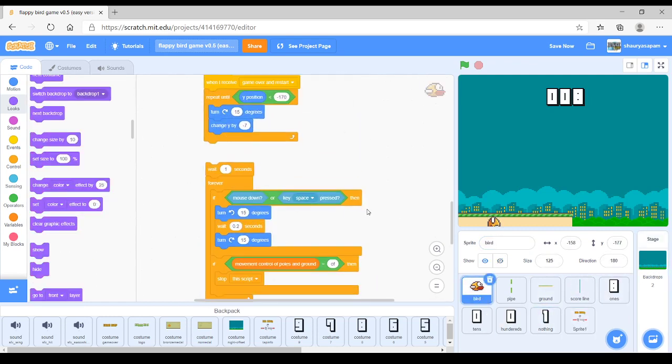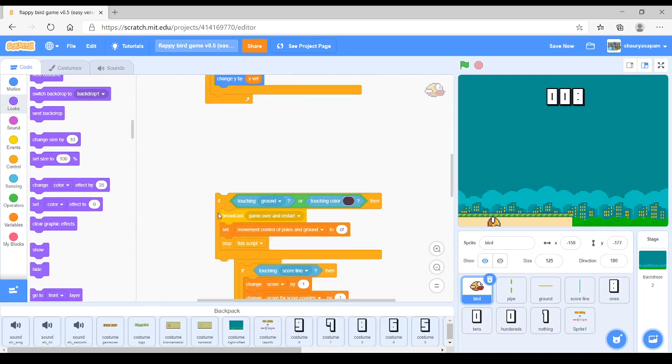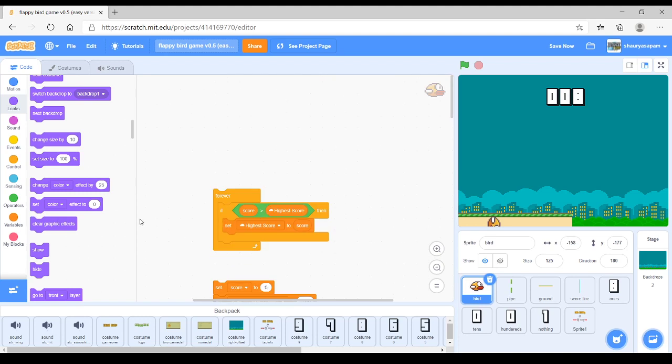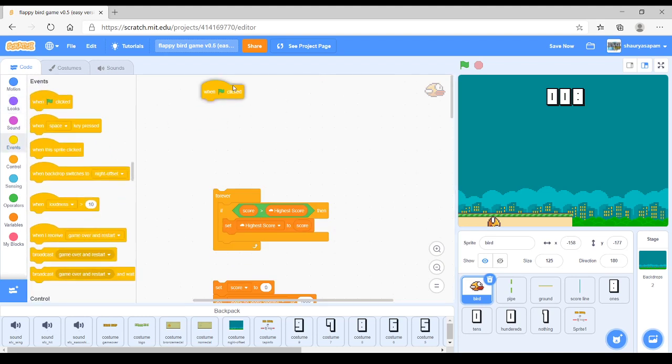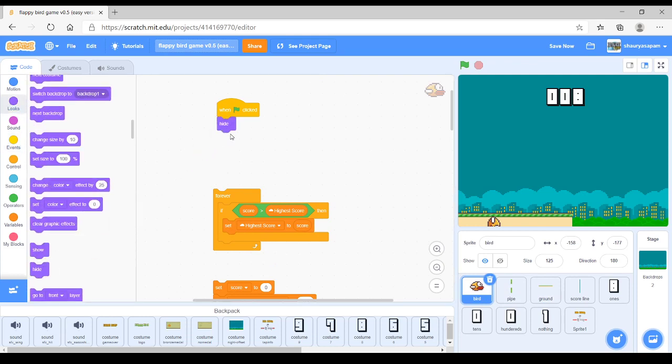So it should be in when flag clicked. We need a when flag clicked. Oh, stupid me, yes, we'll need a when flag clicked in the Flappy Bird, not anywhere else. Hide. Take this to the ground. Take this to the score line. And take these to the numbers.